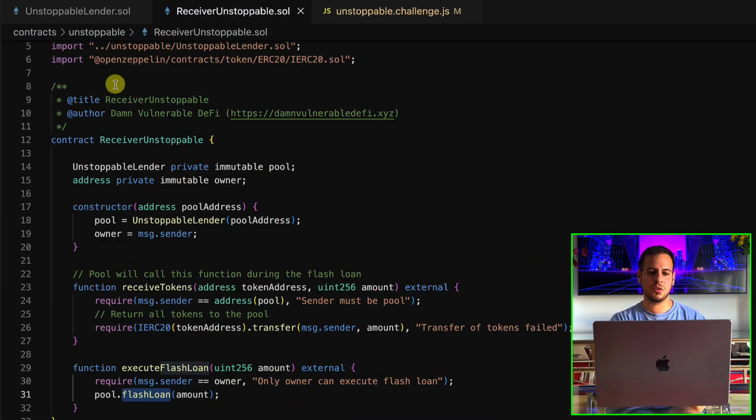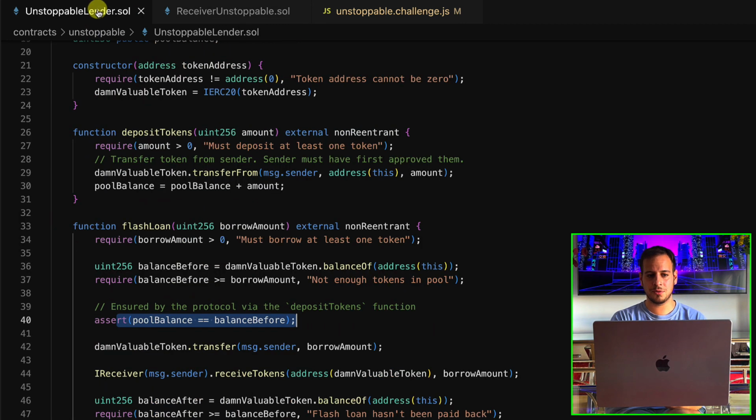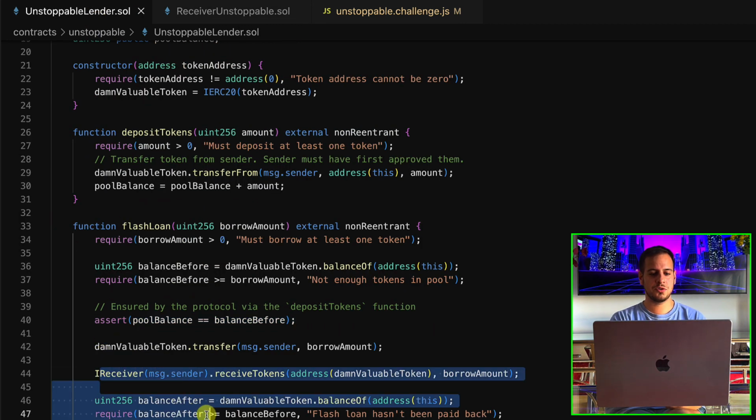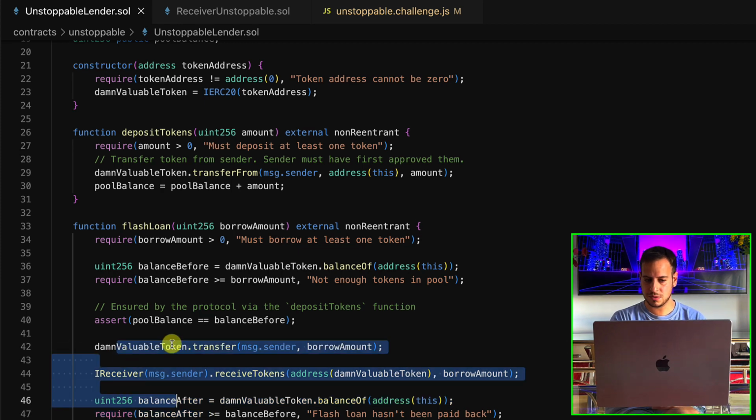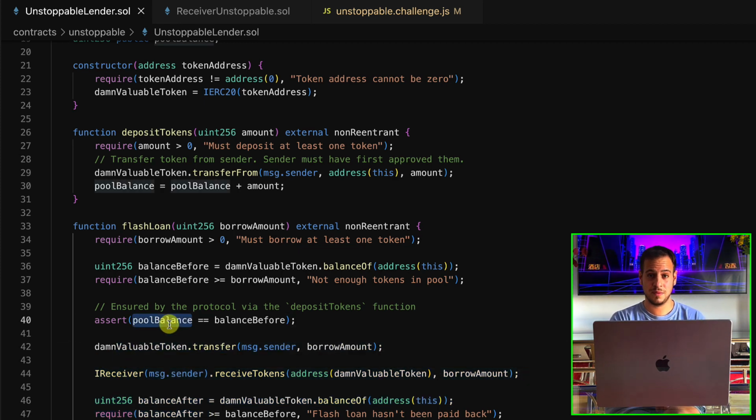This receiver unstoppable smart contract is not even relevant for our purpose, because we don't care about what's going on after the flash loan and how it's implemented, because we just want to break this assertion. And how would you break this assertion?